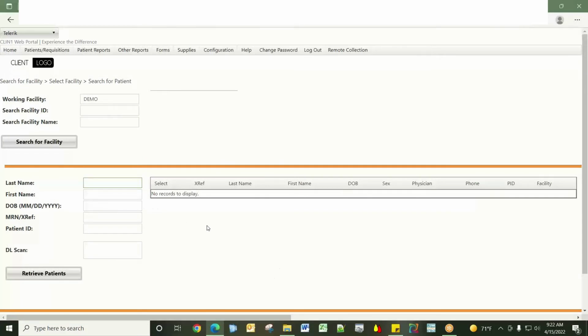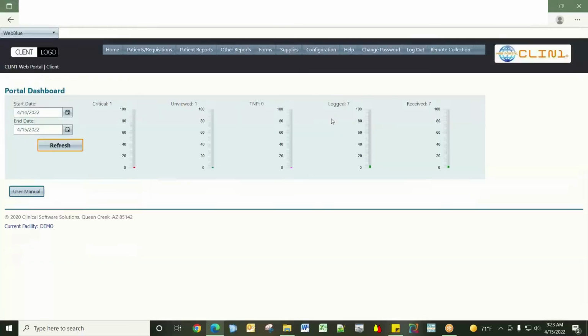Once I've done that, the accession request automatically goes to the laboratory at that time. Let's go ahead and go back to our home screen. From our home screen, I can see that I have added another sample.